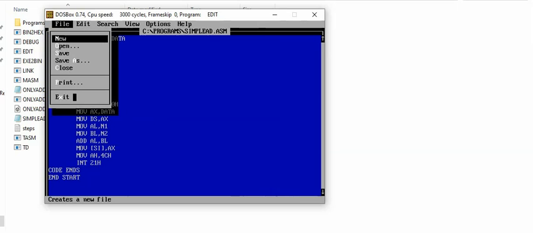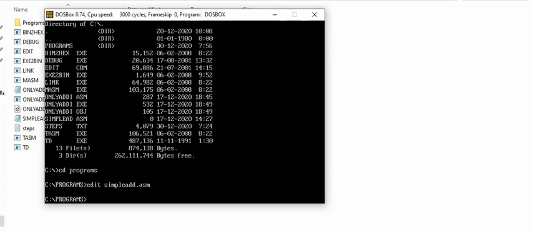So file and then exit. So this is the first step which we need to understand, that is edit space filename.asm, wherein we shall be typing our entire program.